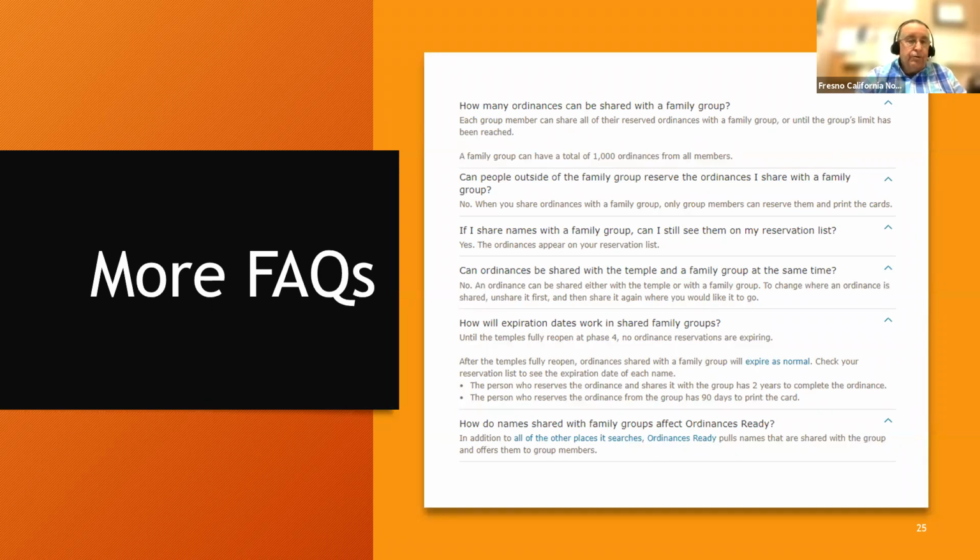And you know that if you take a person that has individual ordinances and a sealing to a spouse, that person takes 2 lines. So you can have up to 1,000 lines of ordinance work that you can work off of within the group. And then can people outside the group reserve these? No. Actually, they are locked up as if they were in your individual reservation list, because that's where they came from. And so therefore, other people that aren't in the group aren't going to be able to reserve these. It's going to show in progress. It'll say it's shared to the group, but they'll be marked as in progress.